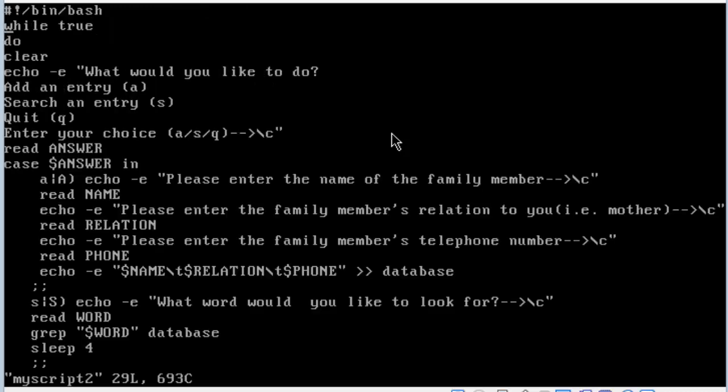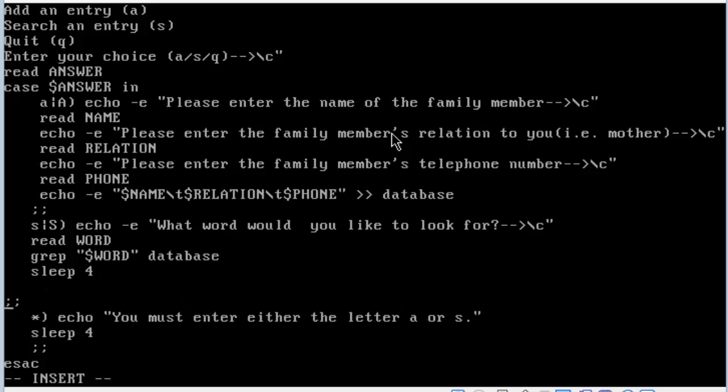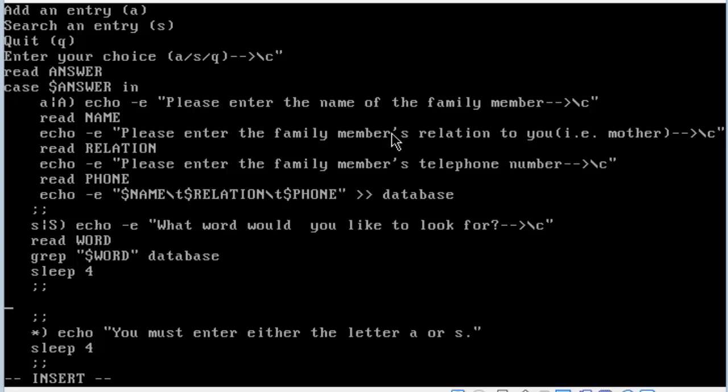I need to go back and edit the script. I forgot to put the extra section in here right before you must enter either A or S. So I need to insert, make a new line, put 2 semicolons, and I need to add the Q, or uppercase Q, and the word exit to actually exit the script.